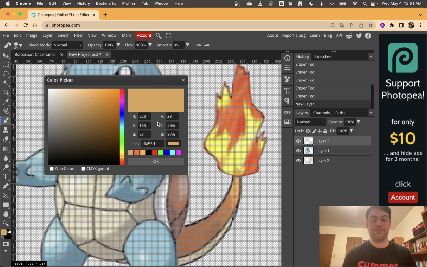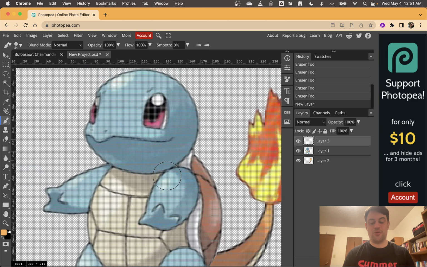I've already done this. But it probably won't show up as the color that you actually want. So you can just click on the picture. I'm going to click on the tail. And I'll get, it's slightly different actually. I'll get some orange. Some Charmander orange.